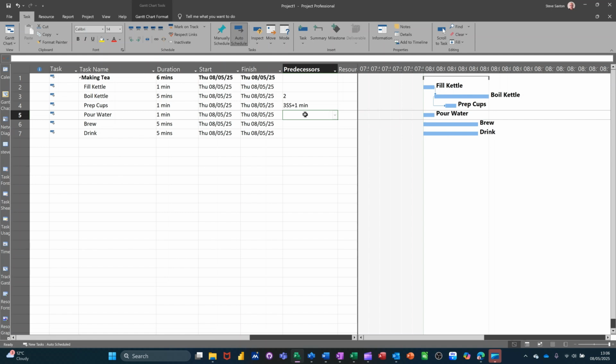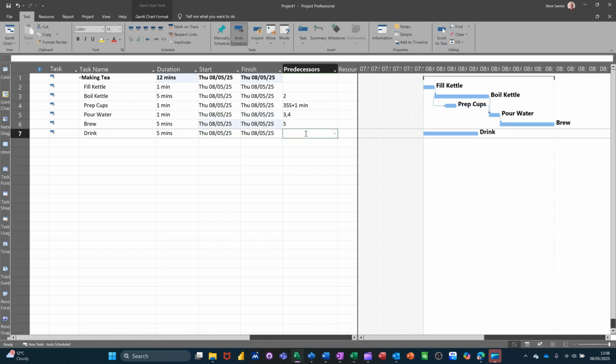So once that's done, pour water will follow boil kettle and prep cups. So that's 3, 4 in there, task 3 and task 4. Brew will follow 5 and drink will follow 6. So my 15-minute tea break's gone a bit pear-shaped because that says 17 minutes. And you can see that over there.